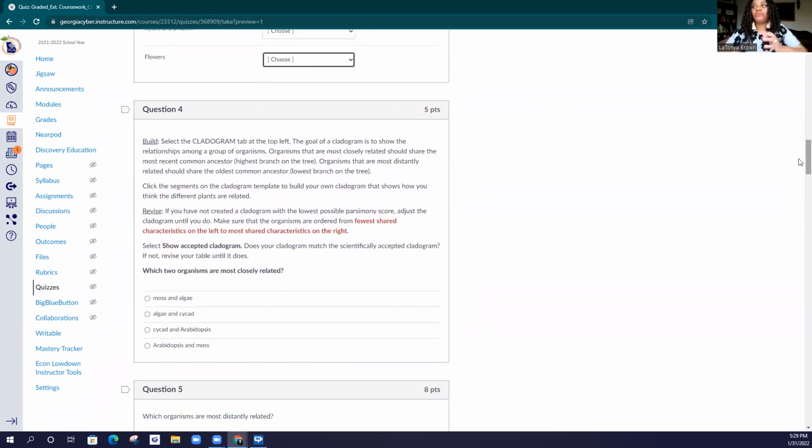Now, question 4 says you're going to build your cladogram at the top left. So all you're going to do is just connect your dots just like this. Now, will it always be in this order? No, because as you can see, for the next organisms, they're going to be a little bit different. So you just click on the dotted lines and put them in order. The older organism is going to be to the left. The newer organisms are going to be on the right. And just like we've done before, in order for the organism to have that characteristic, it'll be a step above that characteristic. If you want to label these, you're more than welcome to, but you can leave them just like this.